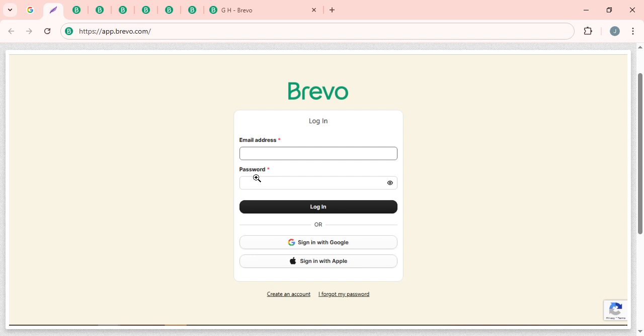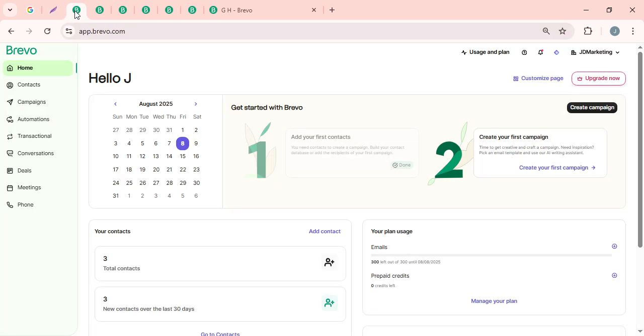Now that you're in, let's navigate to the Campaigns section. Hover over the Campaigns tab in the main menu, then click on Email, and from the drop-down list, select Sent Campaigns. This is where you'll find all the email campaigns you've previously sent from your account.